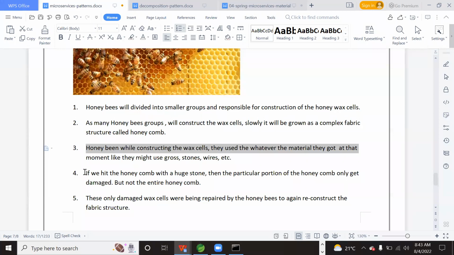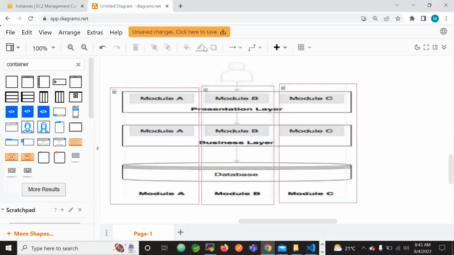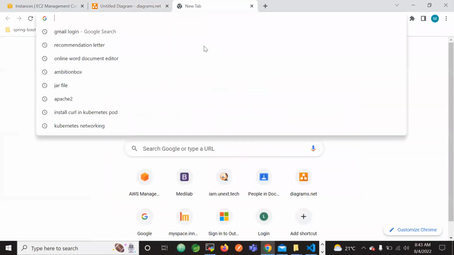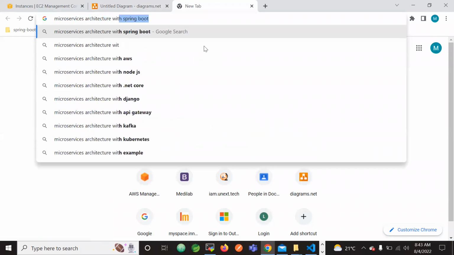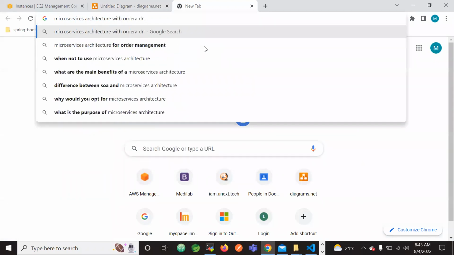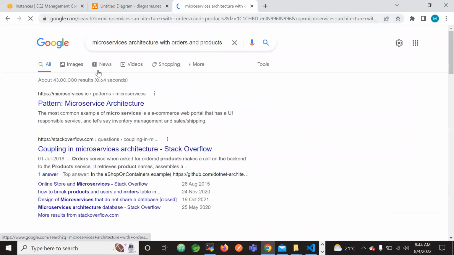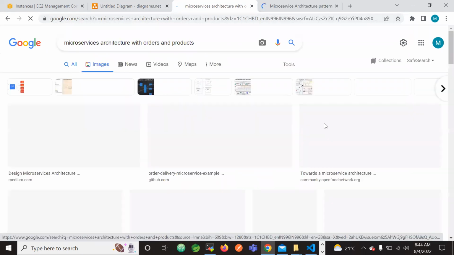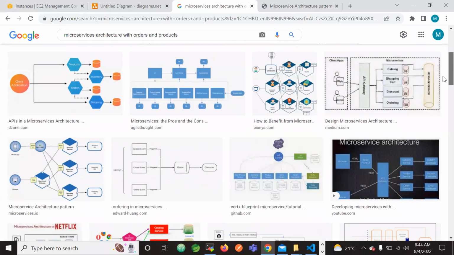Now, if we hit the honeycomb with a huge stone, then only that particular portion of the honeycomb will get damaged. Similarly, if any issue comes to the microservices architecture, let me showcase you the microservices architecture with orders and products. Yes, microservices architecture. Let me showcase you this microservices architecture.